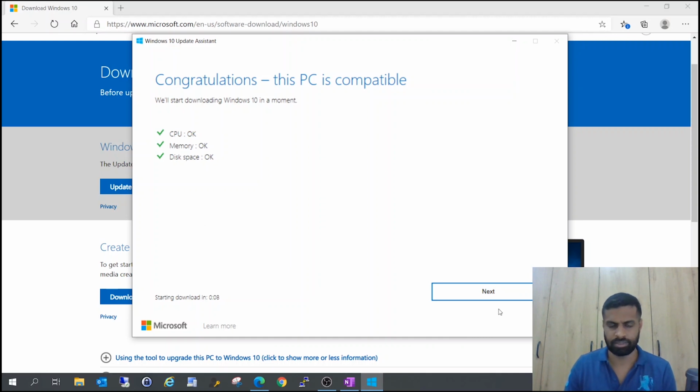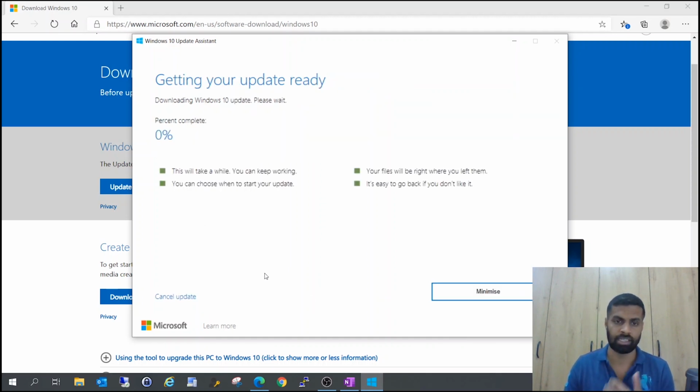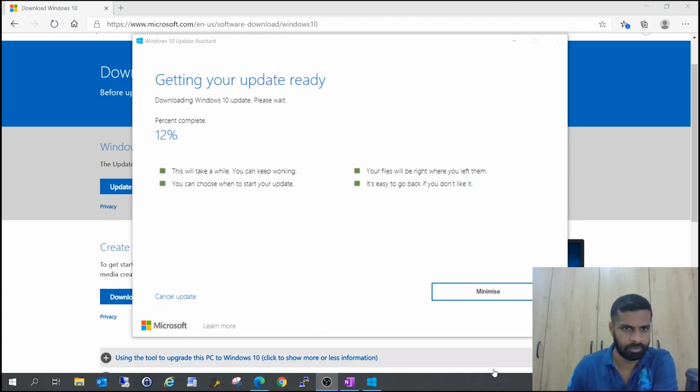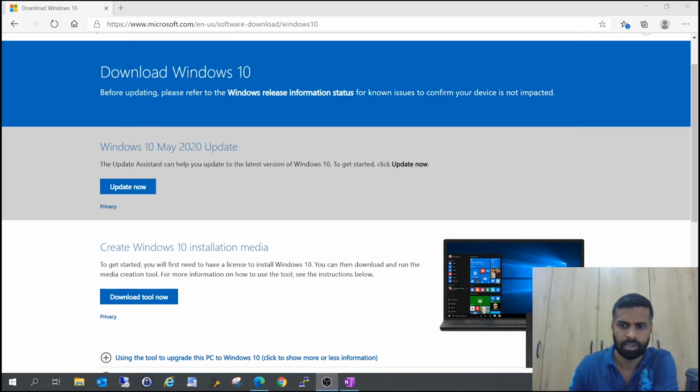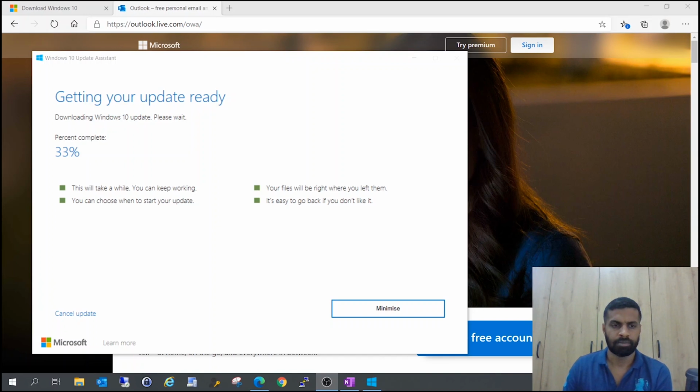This will verify the basic stuff, and then it will start downloading the update package. Again, as it is very clearly mentioning, this will take time. You can keep working, so you don't need to wait for this. You don't have to keep this window open all the time. You can click minimize, it will go back here, and it will keep running the update in the background. The update is in progress, 33% now. The download process can usually take longer, depending on your internet speed.